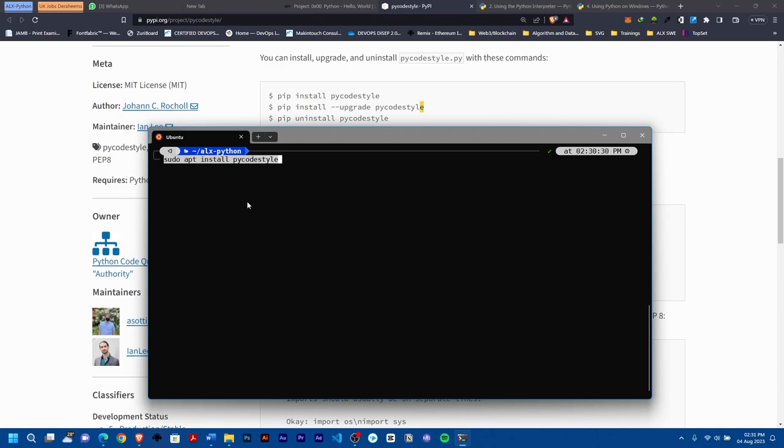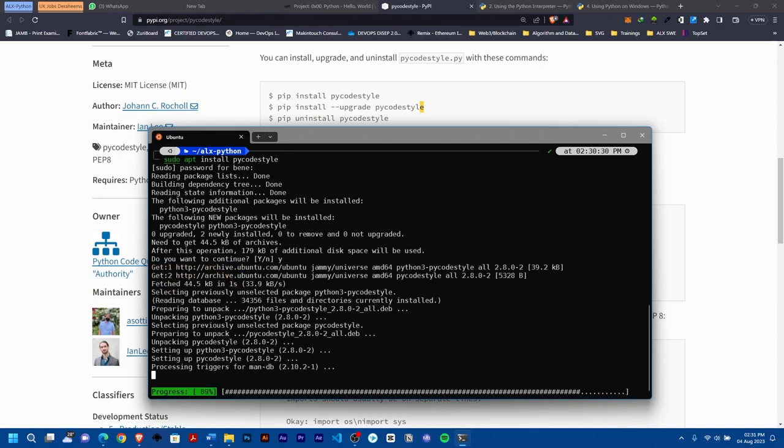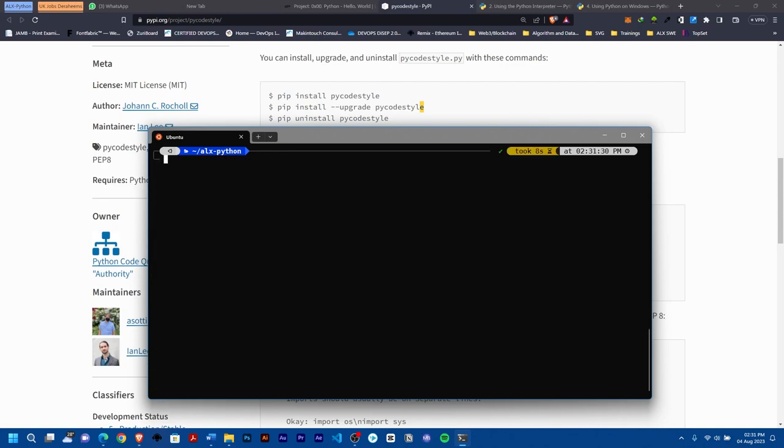then you have to use this command, sudo apt install pycodestyle. So you look at the command very well. Make sure you type everything properly. Sudo apt install pycodestyle. So you make sure you do it this way and then you press enter. It's going to ask you for your password. So I'm going to enter my password and then you allow it to install. Yes. So it's done installing.